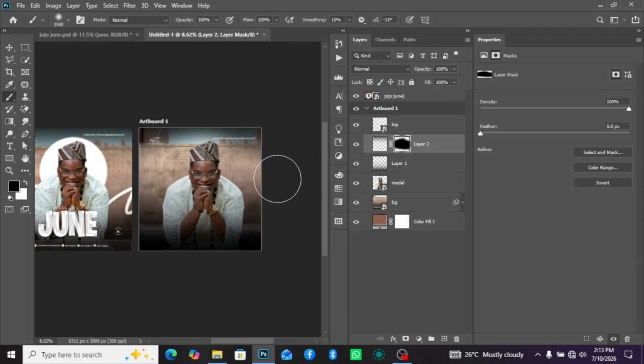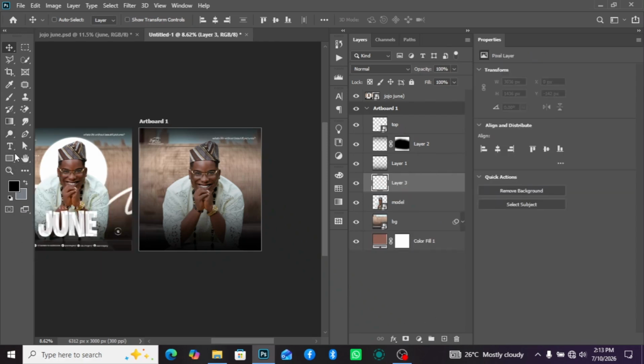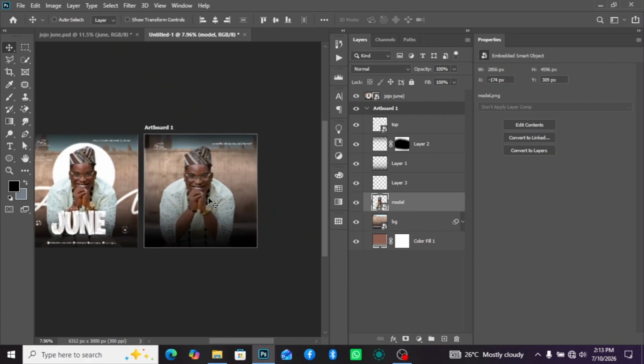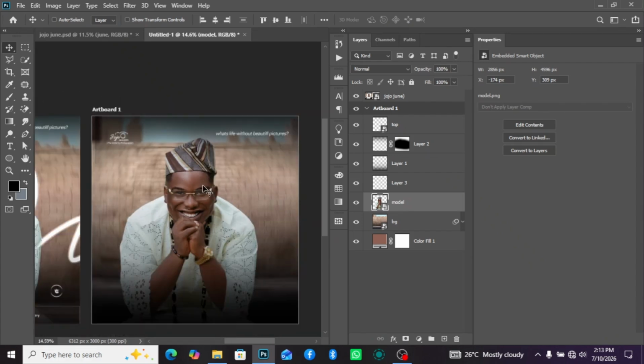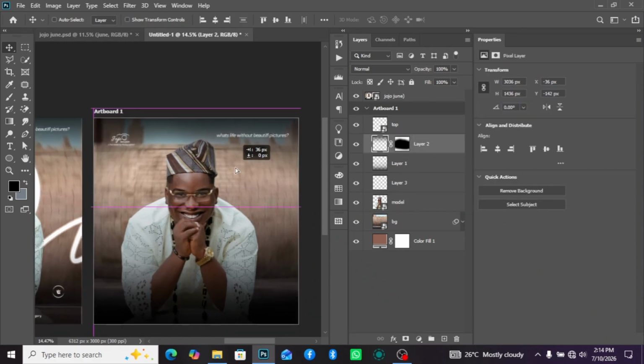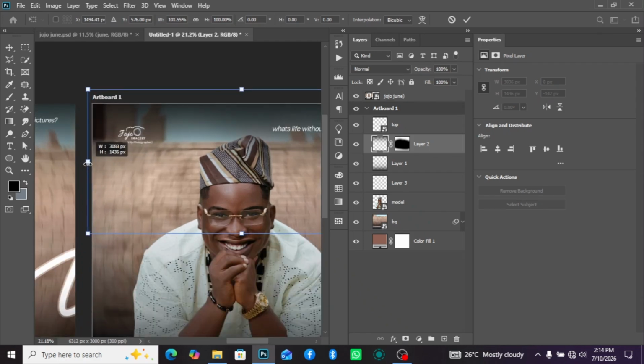Now go to new layer and click on it. Then make sure your picture is always in the center. See, and if you notice this side is not actually well covered, so I just hold my shift and make sure it's covered.